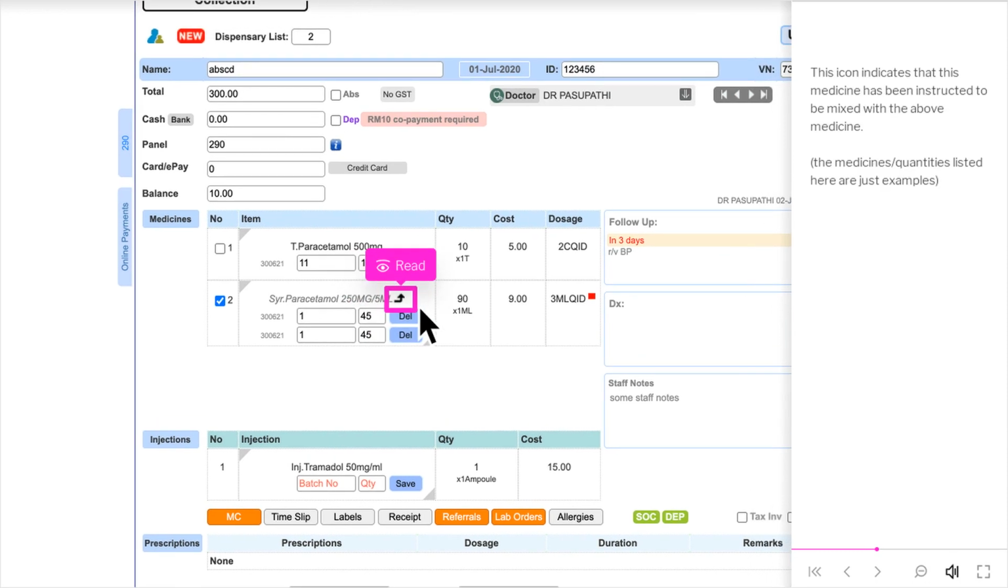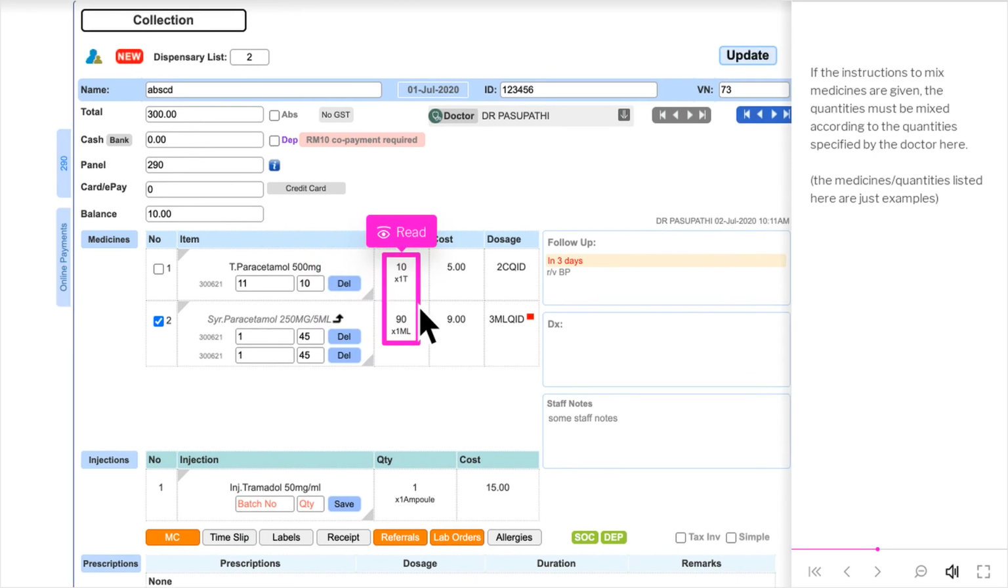This icon indicates that this medicine has been instructed to be mixed with the above medicine. The medicines/quantities listed here are just examples. If the instructions to mix medicines are given, the quantities must be mixed according to the quantities specified by the doctor here.